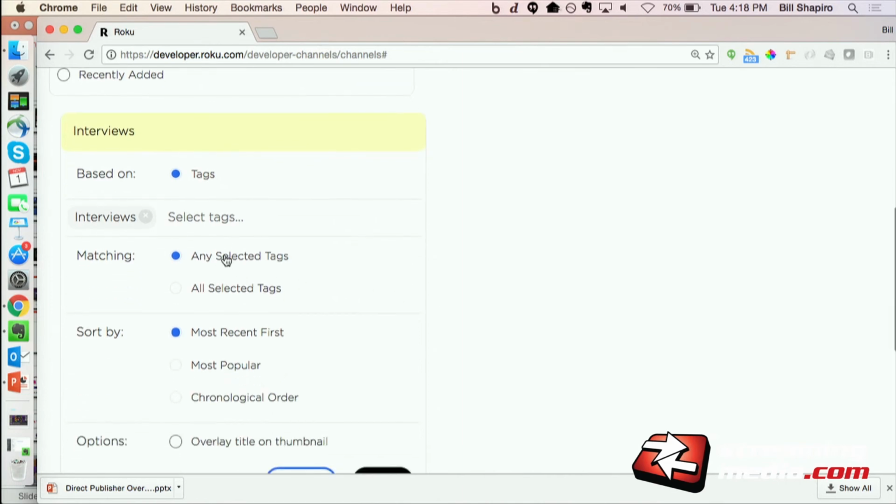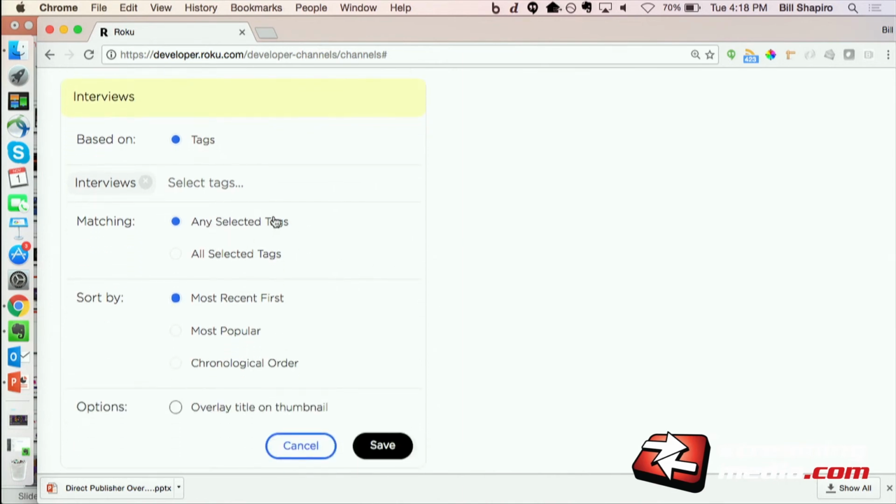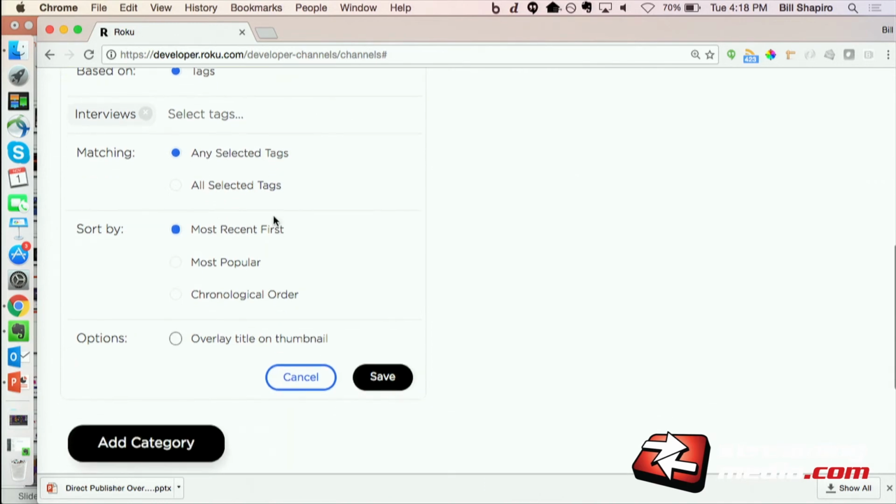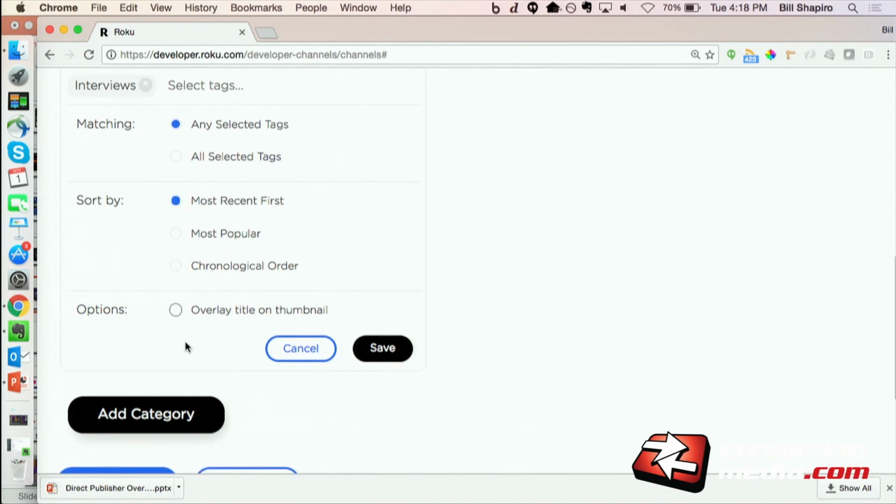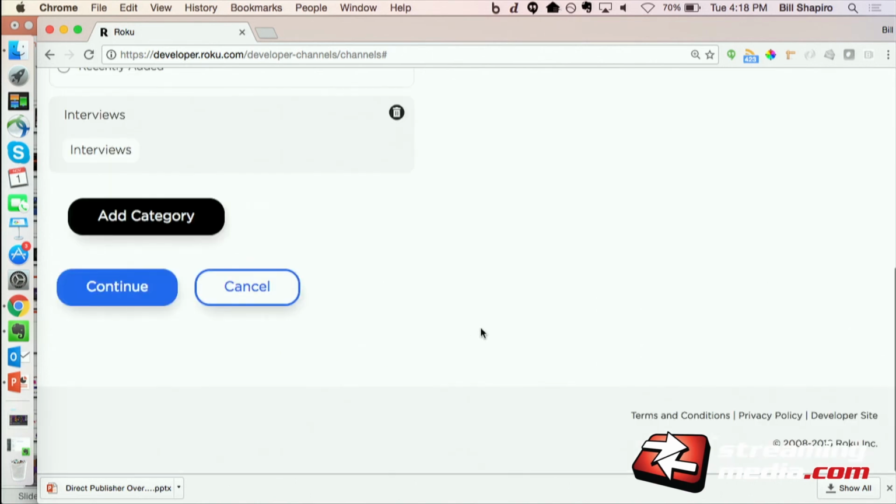So I'll go ahead and I happen to have a tag called interviews for any content with interviews. And then I can use any selected tag, or I could also have an and of tags if I wanted to require that multiple tags be present. And then I can specify the sort order for that category. So things like, you know, most recent first, I could also say I want it sorted by popularity, or I could have it in chronological order. So if I want episode 1, then episode 2, then episode 3, I could do it that way as well. And then finally, for some content, the thumbnail may or may not be very descriptive. So I can choose whether to overlay the title on that thumbnail or not. So in this case, I won't, so I'll save that.